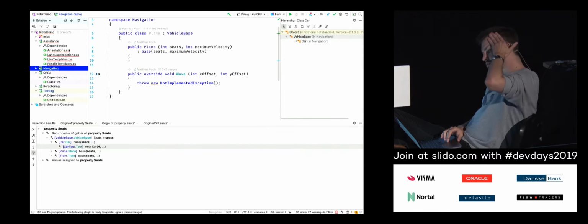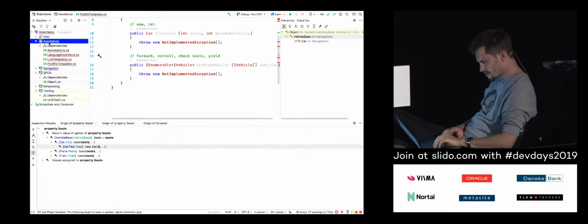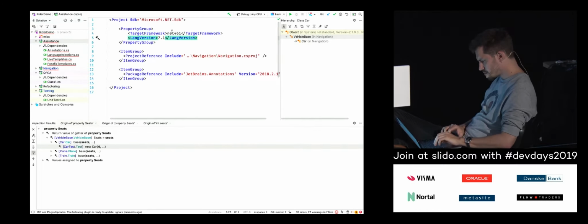Okay, let's continue with something more assistant. And I really like this example here, but let me just NET standard.